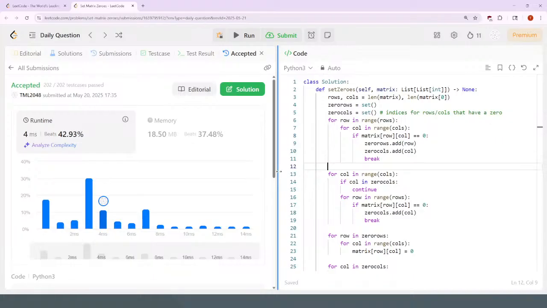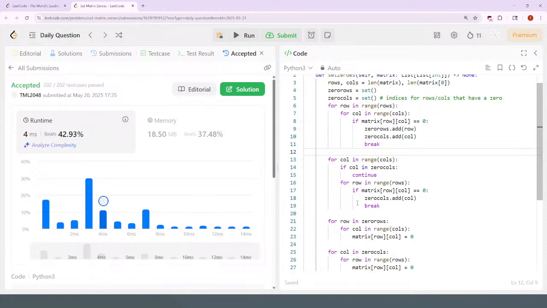Oh my lord, it actually got slower. Good god. Eeks. So for every row in range rows, every column in range columns, the matrix at this row and column is 0. Add it. So maybe you just can't do this. I guess you do traverse over the same indices.